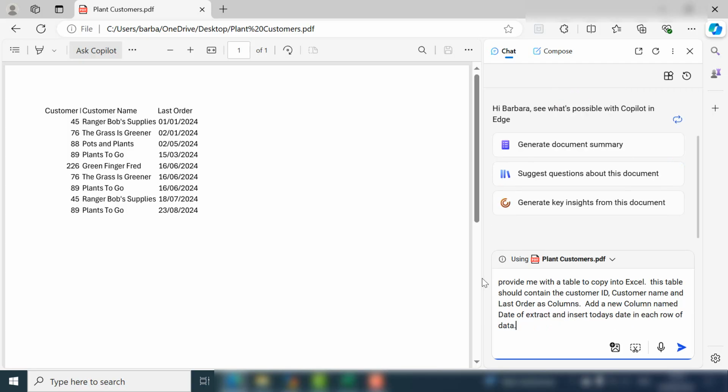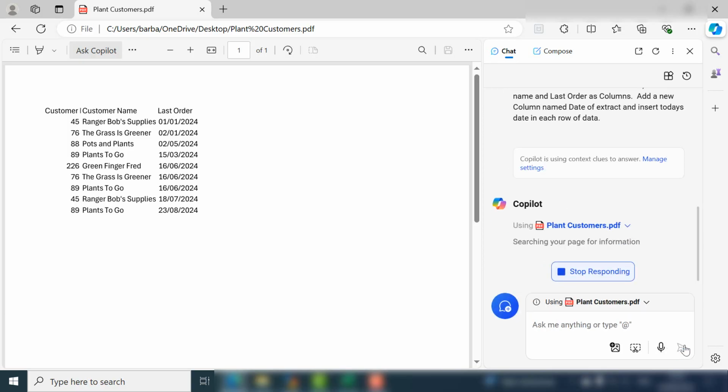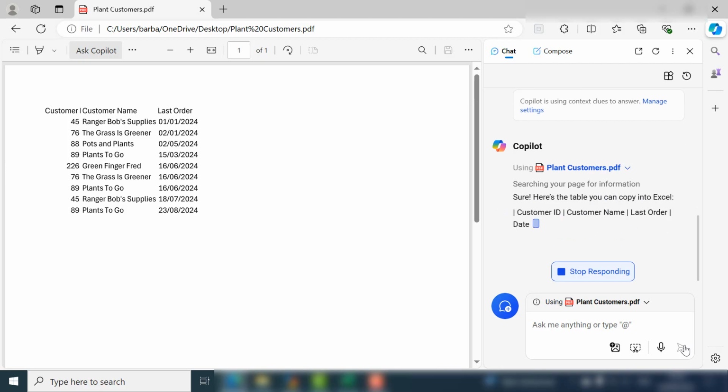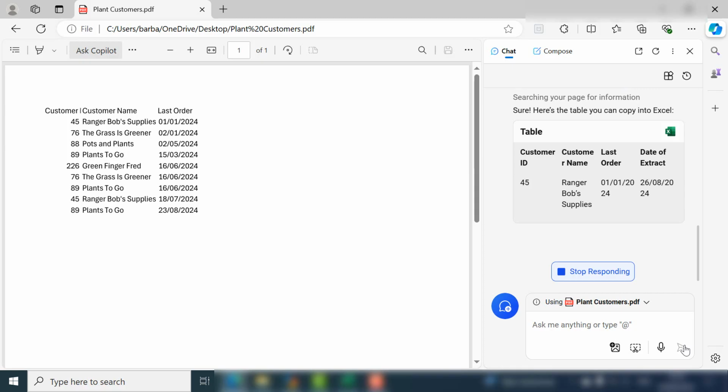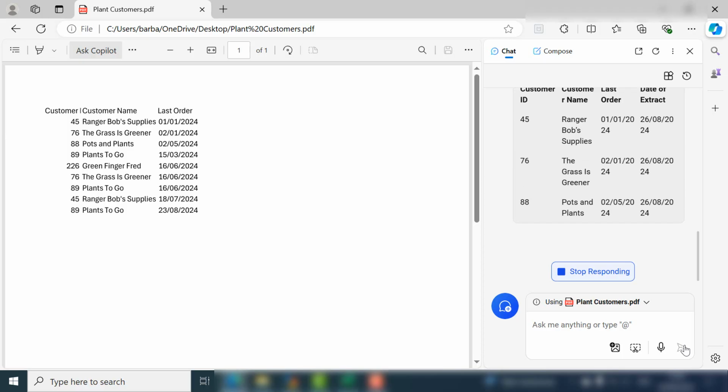So I've said provide me with a table to copy into Excel. The table should contain the customer ID, the name and the last order as columns. And I also want to add in a new column named date of extract and insert today's date in each row of the data. So then what we do is submit and it should go away and let's see what it does for us. So this looks quite good. It's working away.